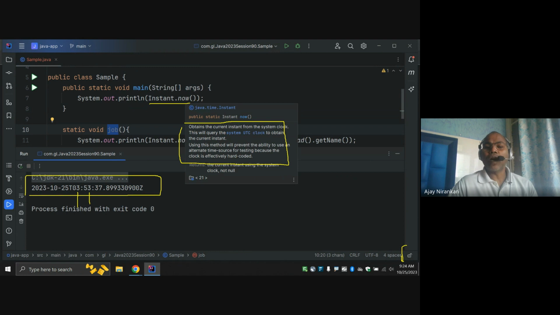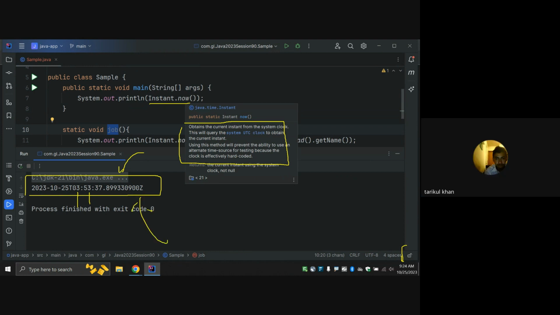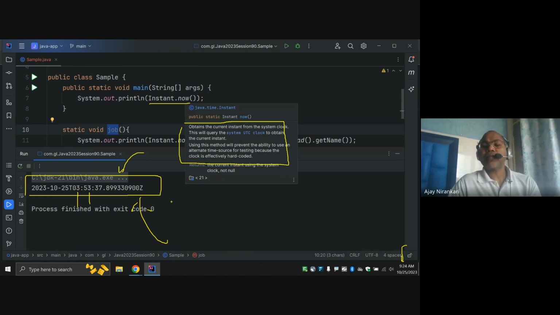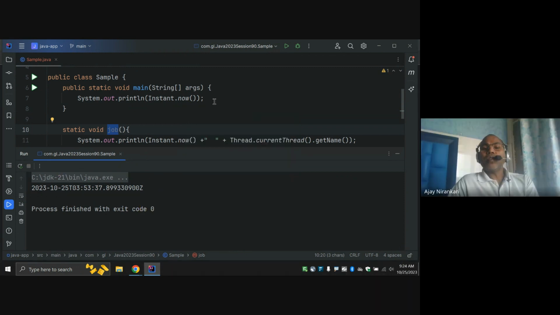If you run this code at the same time, you are getting the same time, and I am running from here, I'm getting the same time, right? It's universal time, the universal clock time. So this is the method I'm going to use.